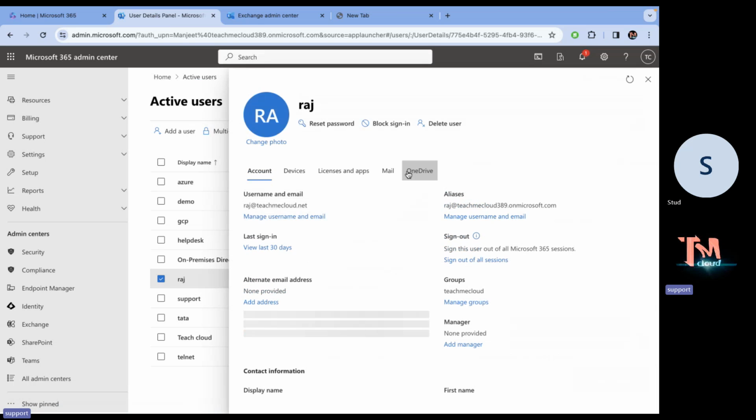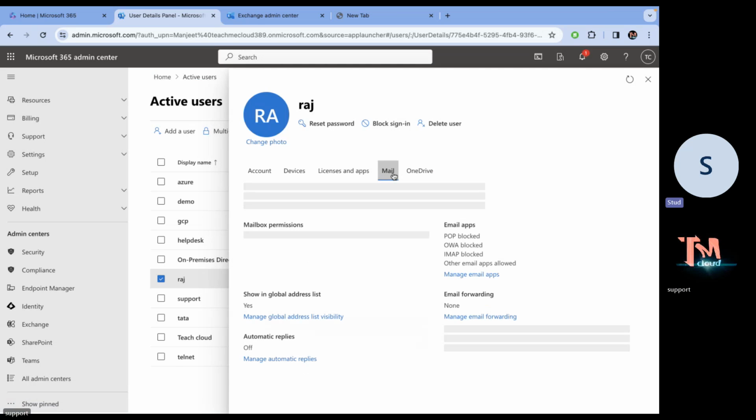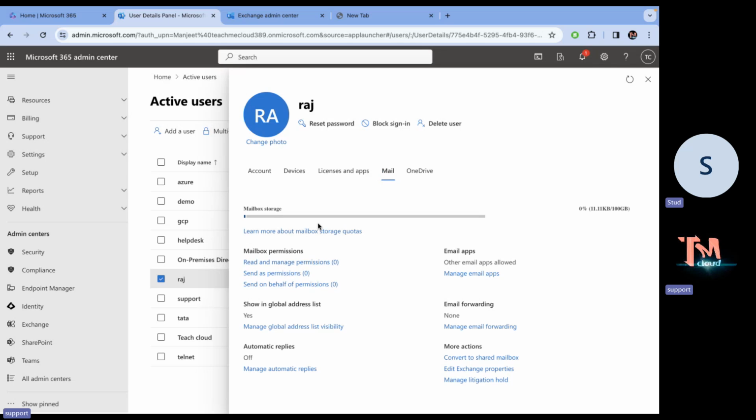Let me check another options which are available. Mail, we didn't discuss the second options. So this is the capacity of mailboxes, and another options are available like mailbox permissions. Read and manage permissions. We haven't assigned any kind of permission to this particular email ID. Send as permissions. Send on behalf of permissions. So these options basically manage the security for our user account for your mailing services.